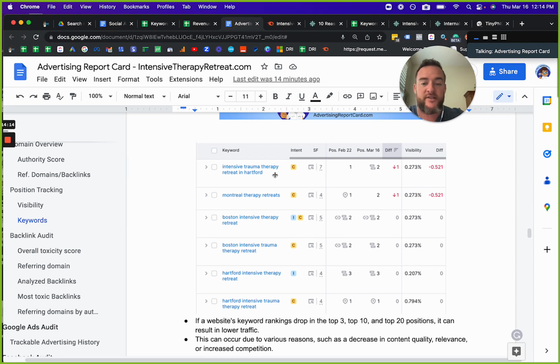And then also intensive trauma therapy retreat in Hartford between 1 and 2. And then there's plenty of ranks that are just number 1 flat out, and you're not churning those at all. So it's normal for a site to go back and forth and churn. You're going to have keywords that go up and keywords that go down. The main thing is you want the overall trend to be increasing.